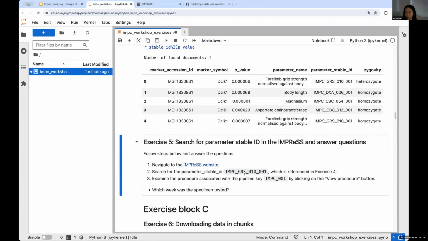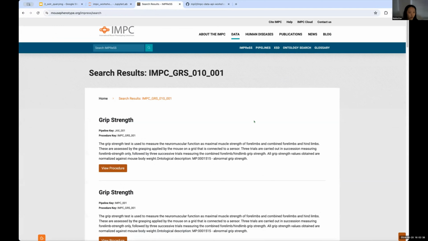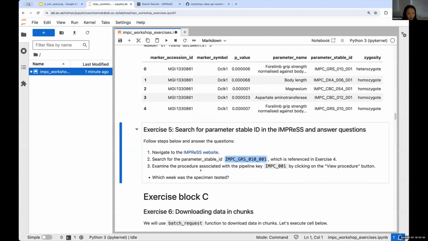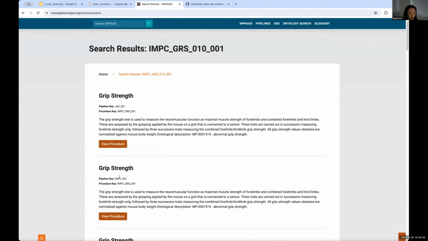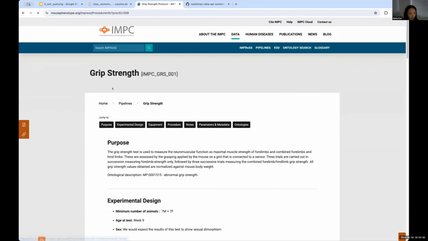In the interest of time, we have a quite tight schedule. So I copy this parameter stable ID and go to the IMPReSS website. I paste it in the search field here and look for this parameter stable ID. Then we need to examine the procedure associated with the pipeline key IMPC_001. So let's do this. We're interested in pipeline key IMPC_001, and then let's view this procedure.